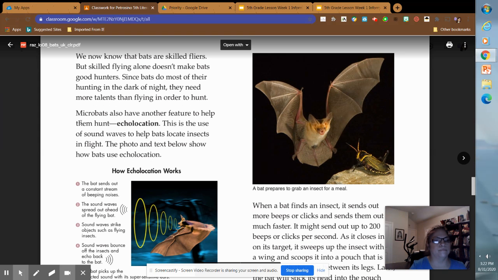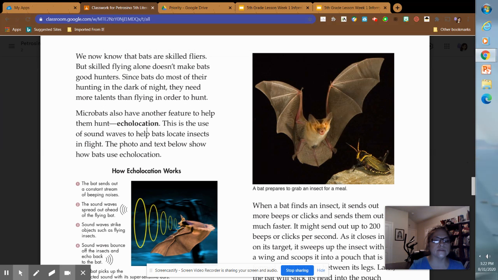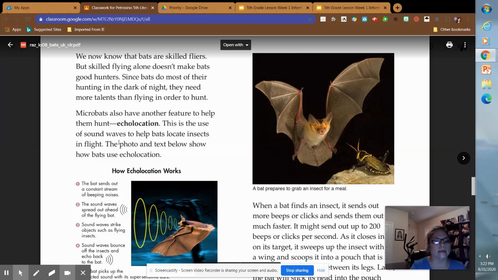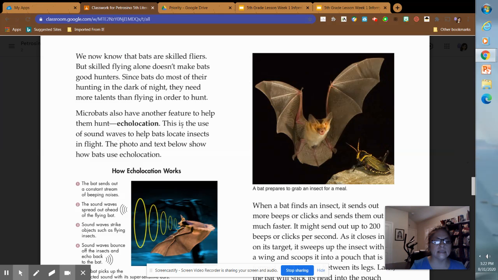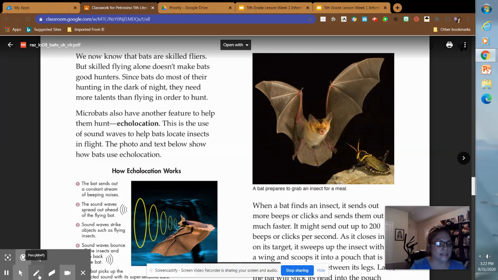Okay, so let's see. Microbats also have another feature to help them hunt. Echolocation. Okay, so right there's a bolded word that's important to the text because it's bolded. And so now I know that that's a feature. It's called echolocation. Do I know what it means yet? No, I don't. So let me read the next sentence. This is the use of sound waves to help bats locate insects in flight. So do I know what echolocation means now? Yes, it's right here in this next sentence.